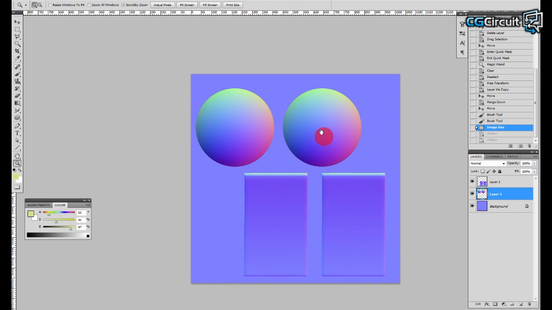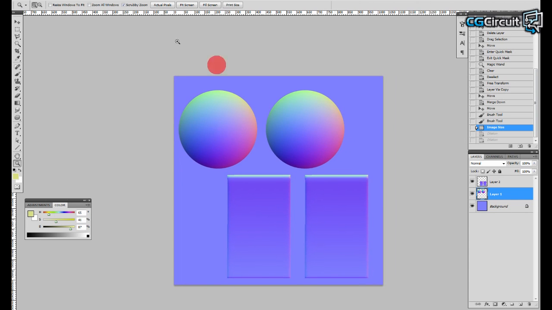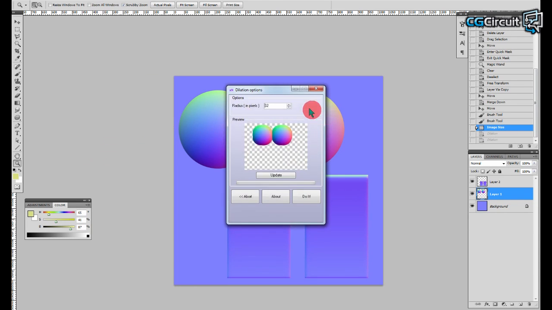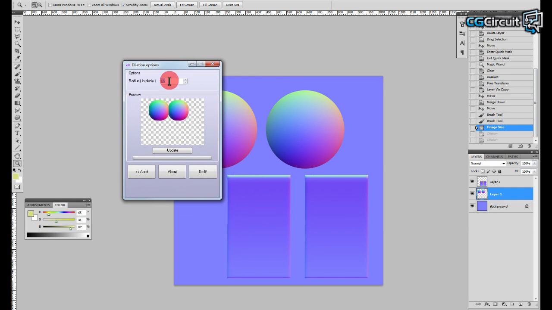In this example, you can see I'm going to add edge padding to these shapes here. So if you have XNormal installed, then there's the dilation filter here. If you open it up, it'll ask you how much dilation you want, in pixels. And I generally pick a pretty large number. In this case, I have 32 pixels.